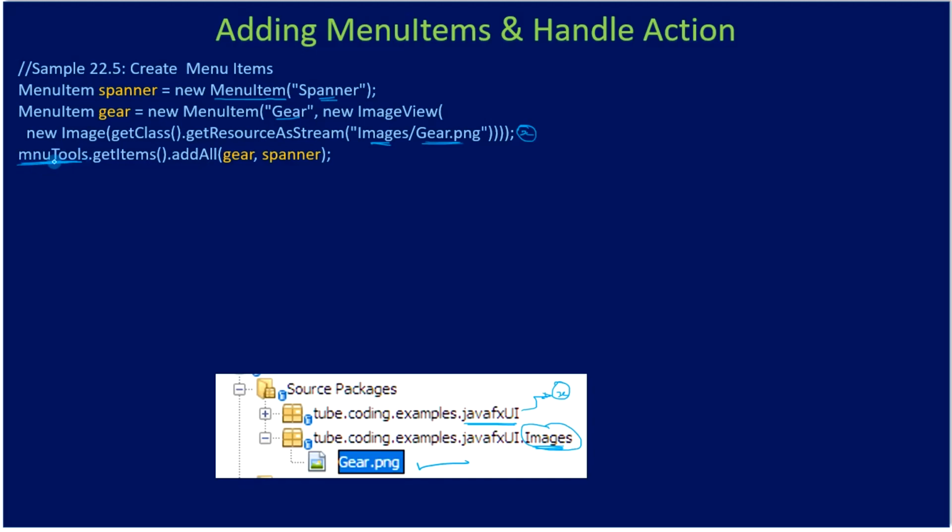Alright, we have menu getItems. This will give an observable list, and we are directly making a call to addAll. So the menu tools getItems gives an observable list of menu items, addAll, and we are adding the menu items gear and spanner. Even though we created spanner first, here we added the gear first to the addAll method.